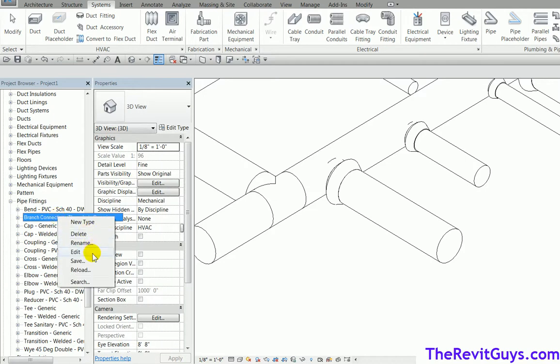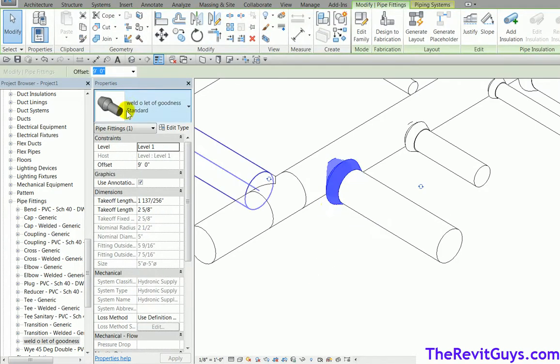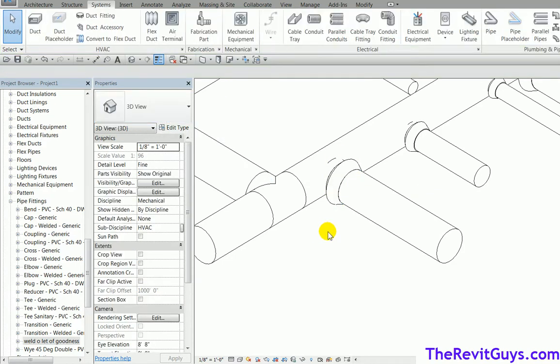I'll rename it. Go rename. I'm going to call it Weldolet of Goodness. Okay, so there we go. So we can find it easy. So we gave it a new name. Now, when I grab the element, you'll see it says Weldolet of Goodness Standard. So now that's how it'll show up in your schedule if you're using the names. So there you go. That's the tip of the week.